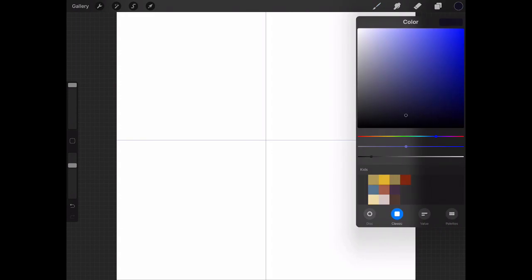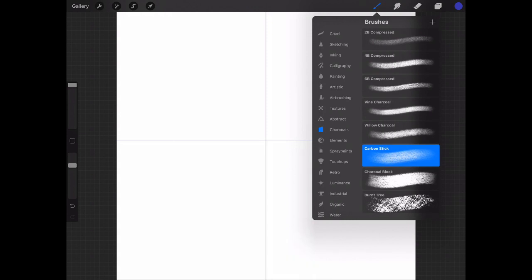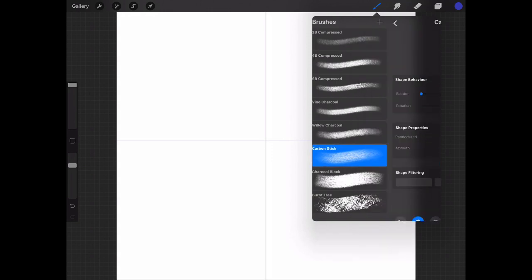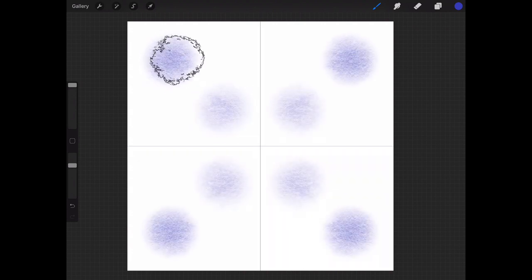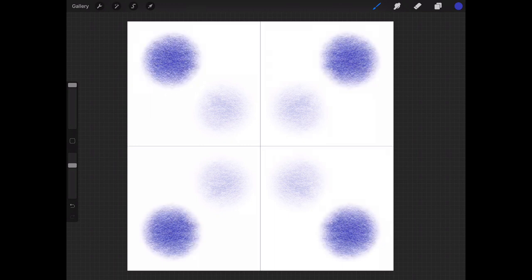I'm not going to do anything elaborate here, but I'll just pick a color to show you how this works, and a brush. We can just come in and use carbon stick that works for the charcoals, and we should be set. So again, with the symmetry guide, as you start to paint in, you can see that when I place my brush anywhere and I start to paint in, it's mirroring it on all four sides. And that's what's great about this.